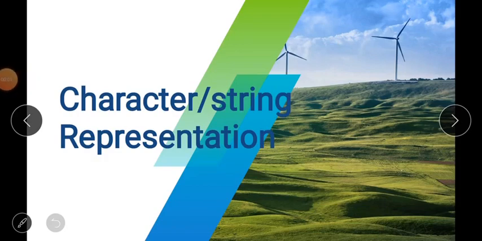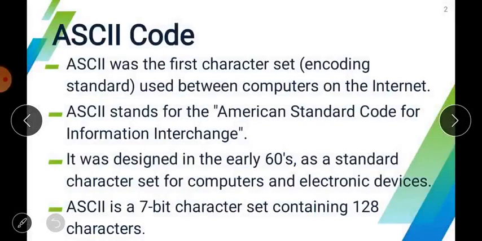Now moving forward, the first code we have is the ASCII code. The full form of this code is the American Standard Code for Information Interchange. This code was designed in the early 60s as a standard character set for computers and electronic devices. It is a 7-bit code, so it has 2 to the power 7 equal to 128 possible code groups. This is more than enough to represent all the standard keyboard characters as well as control functions such as return and line feed functions also.